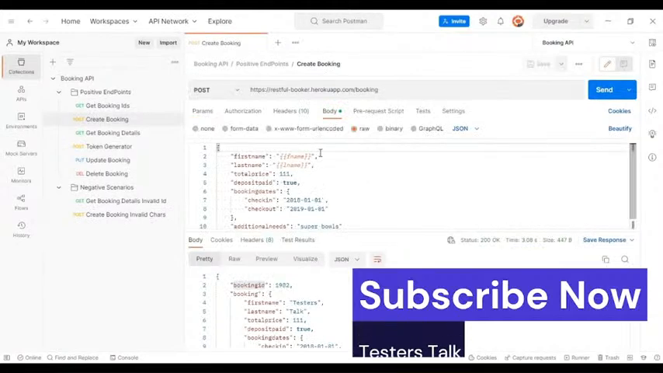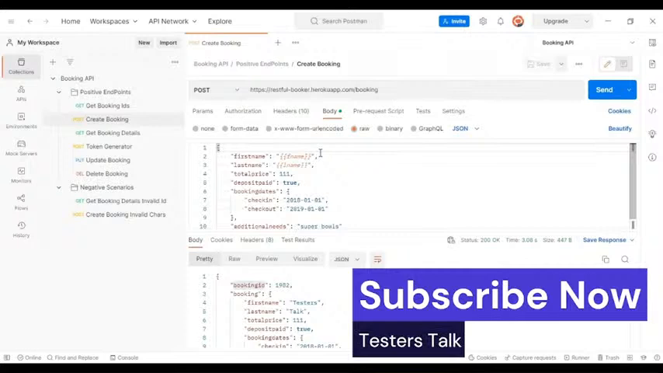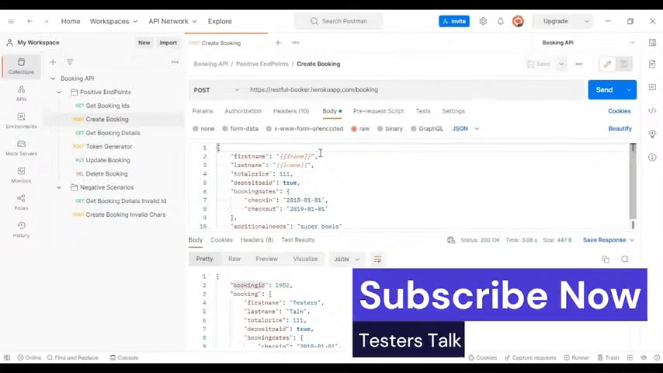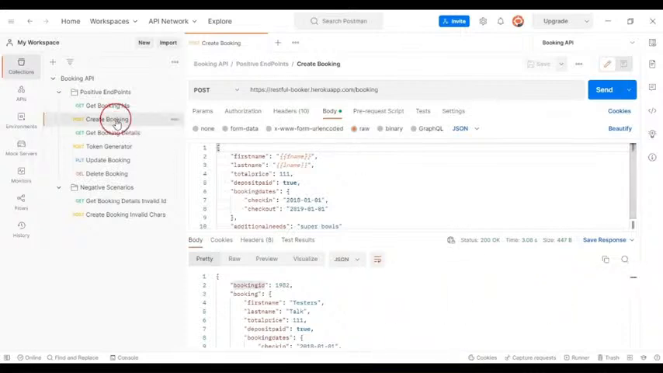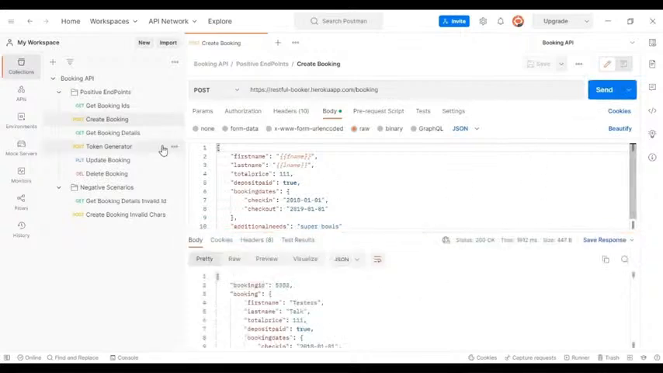Now I will discuss how to save any API response in a variable, so that we can use the value of that particular variable in other APIs, in the request body or in the request URL. So we have the create booking API. This will return me the booking ID. So let me hit the send button now. After creating the booking, we are getting the booking ID here.